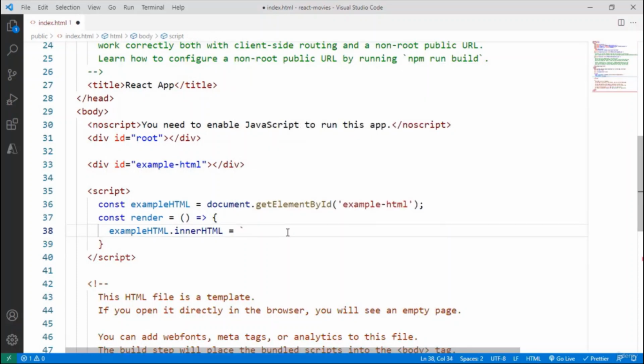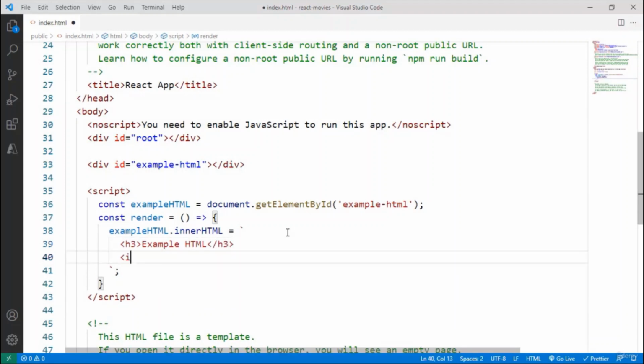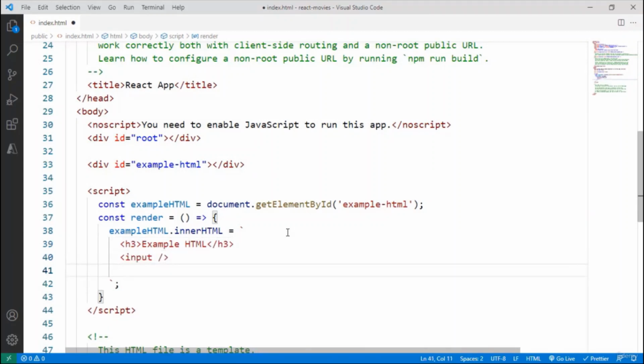I will use backtick here, and then in here I will write some HTML like h3 example HTML h3. I will put an input here, and then I will say div, and here I will put, using a string interpolation, new date. What this is going to do is display the current time.